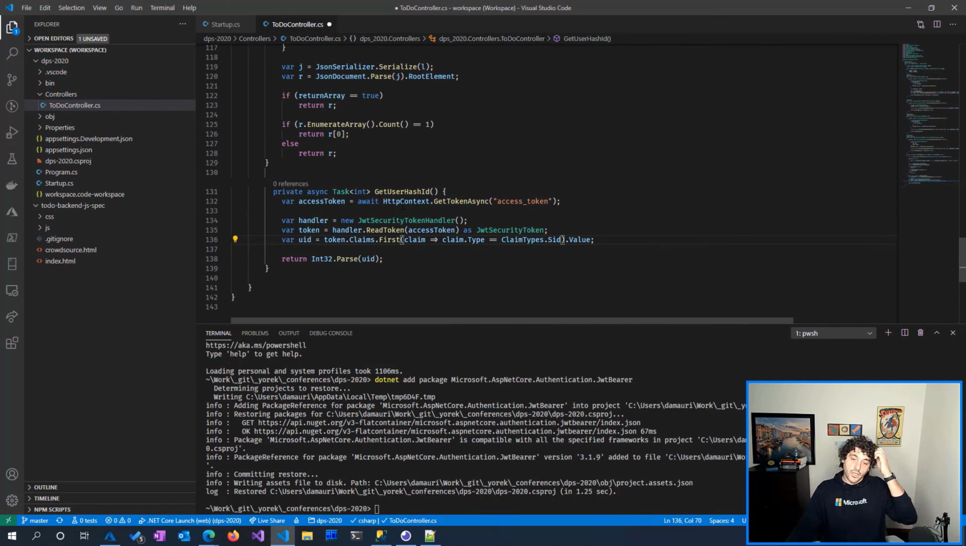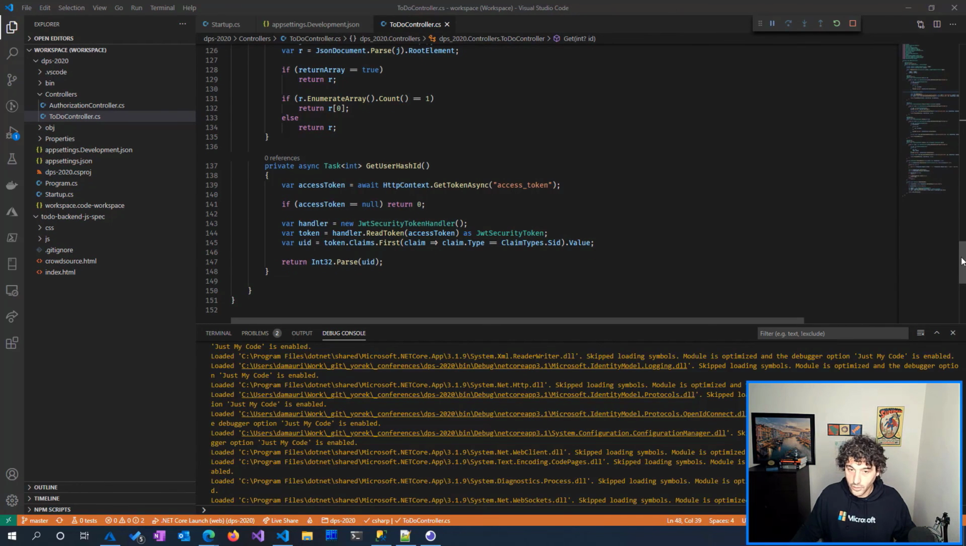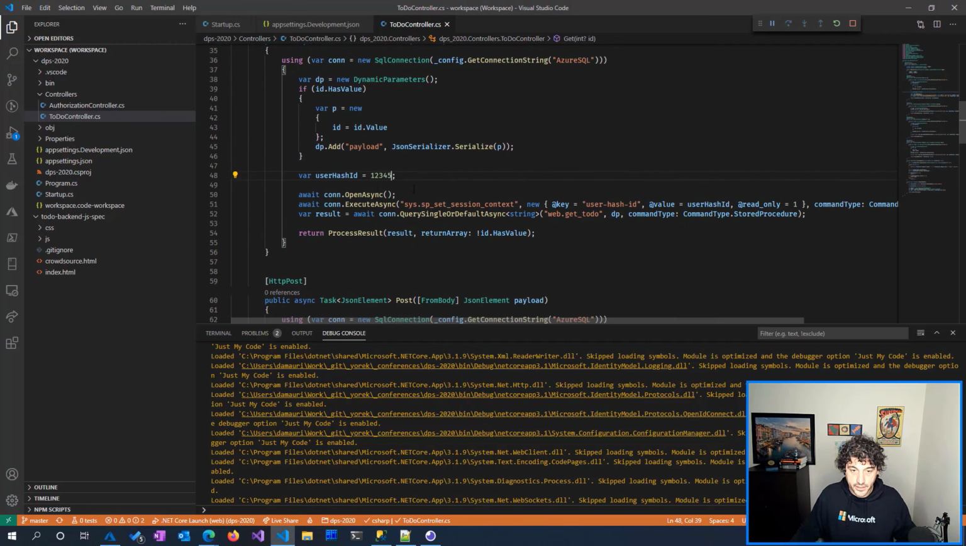Okay, so the JWT security token will securely give us the information on who logged in to our system. In this case, the only information I'm interested in is a claim called security ID, that is the user hash ID that I want to use. So now what I can do is go back here. Instead of using this fixed value, I can just call the function, right?